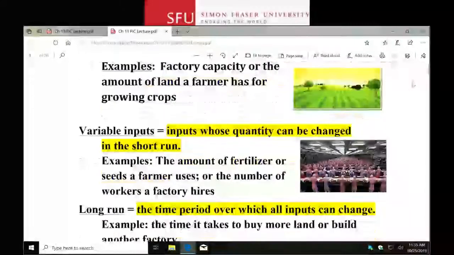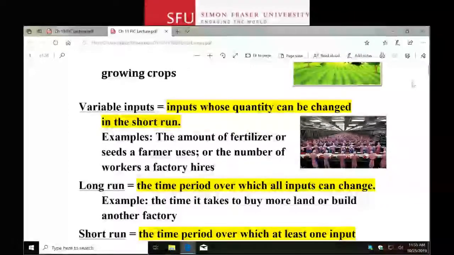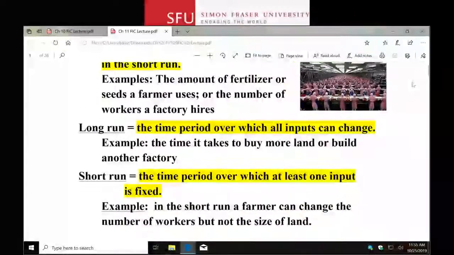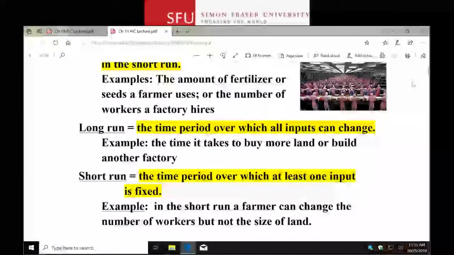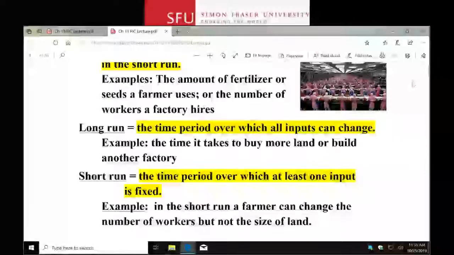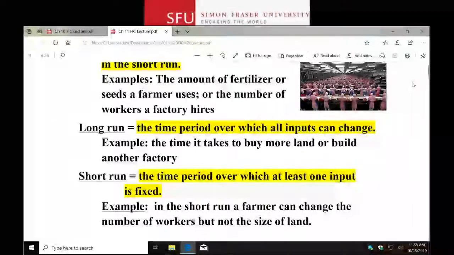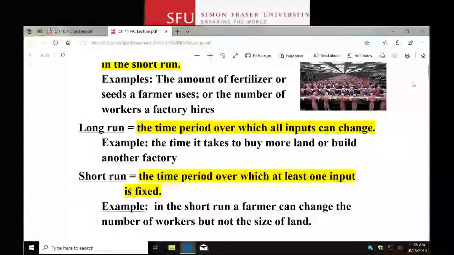Okay, so let's see. So long run, that is enough time to change everything. So the time period over which all inputs can change. And then in the short run, it's not enough time to change everything. So that in the short run, there's at least one thing that is then fixed, because you don't have enough time to change it.